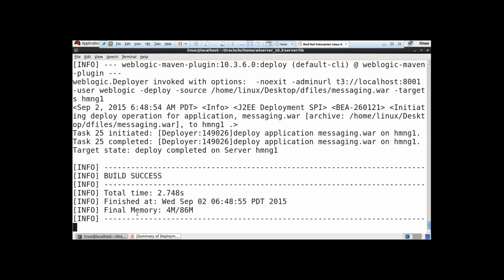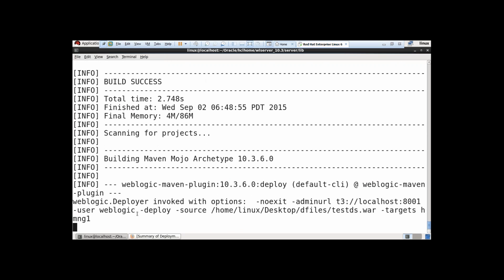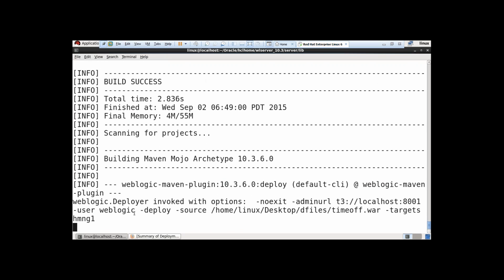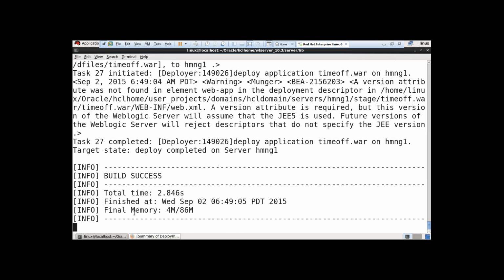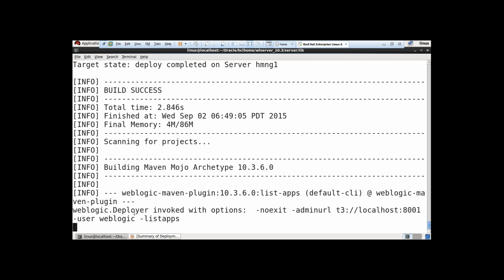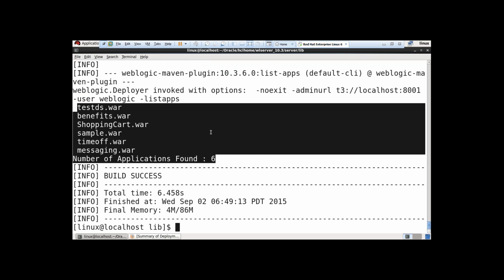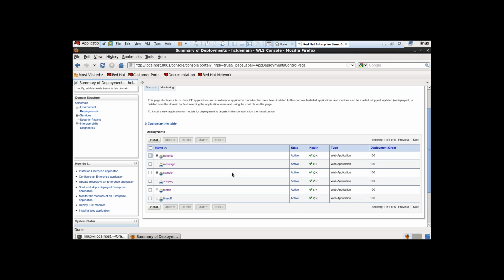Fourth, it is going to deploy all applications, and finally it is going to list how many applications you deployed. Total 6 applications we deployed into the WebLogic server. Go to here, click on the refresh button. See all 6 applications. Click on any one of the applications and you can test that application.